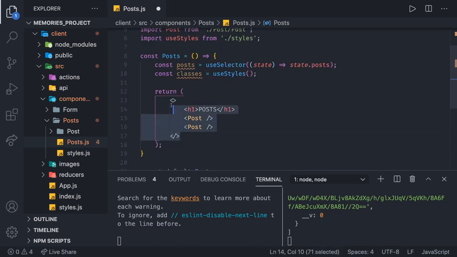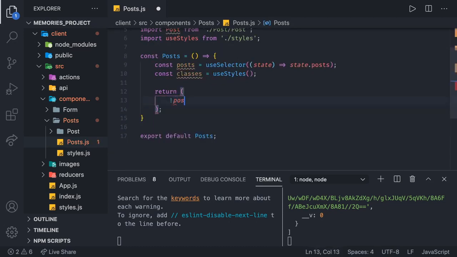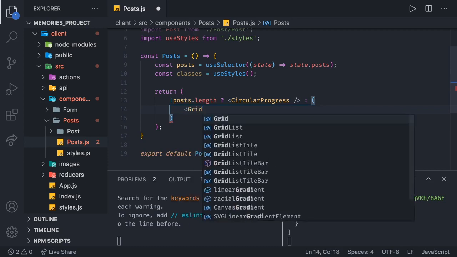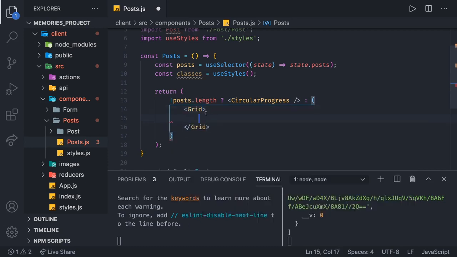In here, we're going to say if not posts.length, then show CircularProgress. And that CircularProgress is just a loading spinner. And then we're going to put else. And then inside of here, we're going to create a grid of our posts. So that's going to be Grid. And let's just do it like this for now. Let me explain this thing. So if there is no posts.length, then return this, otherwise return this.